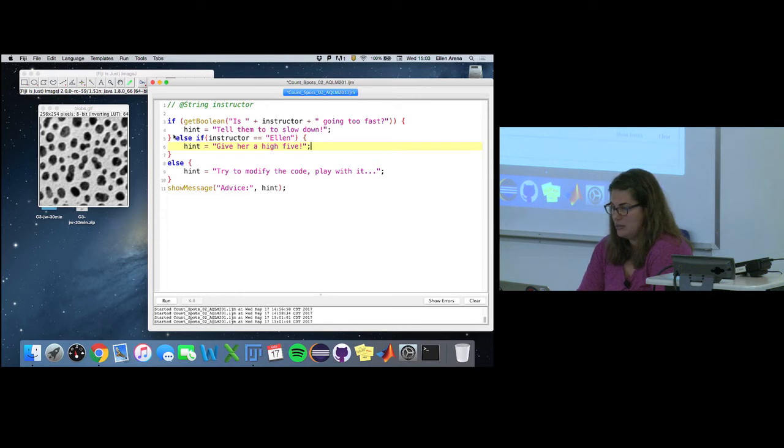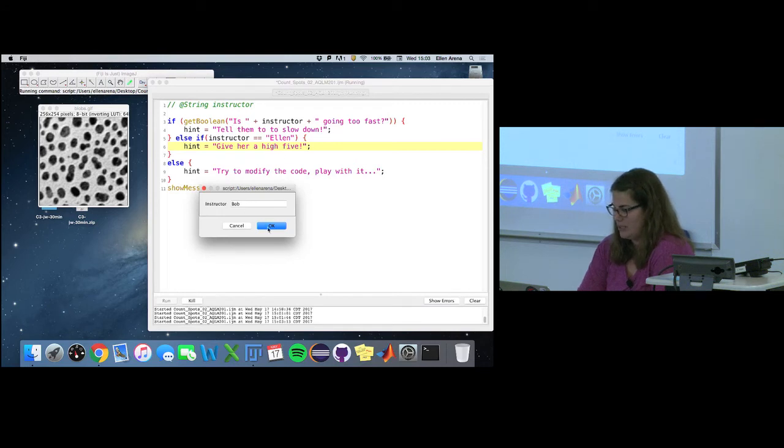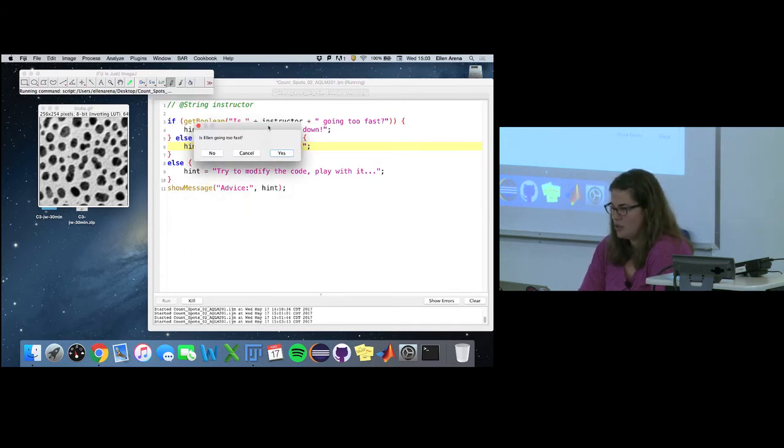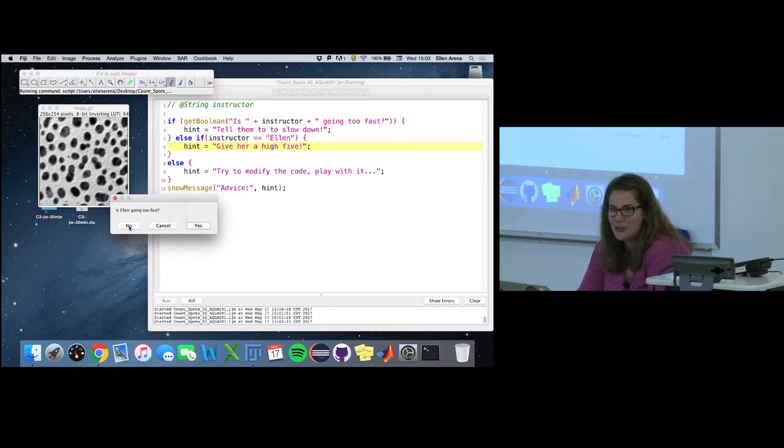Okay? So if we run this, we're not going to give Bob a high five because Bob isn't Ellen. So if we type in Ellen, is Ellen going too fast? No, she's not going too fast. So then give her a high five. She's doing a great job.